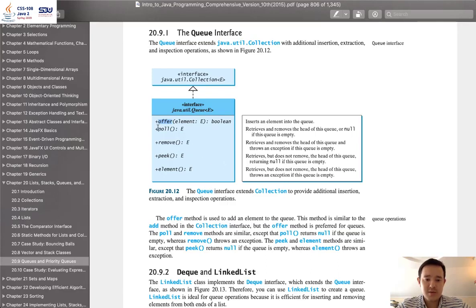Poll retrieves, gives you the element and removes it, the head of the queue. The head of the queue is going to be the first element that's going to be out. So if the queue is empty, it's going to return null. Remove removes the head, returns it, and throws an exception if the queue is empty.